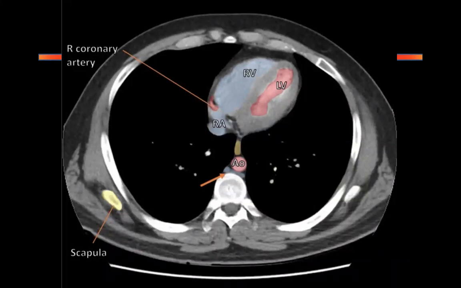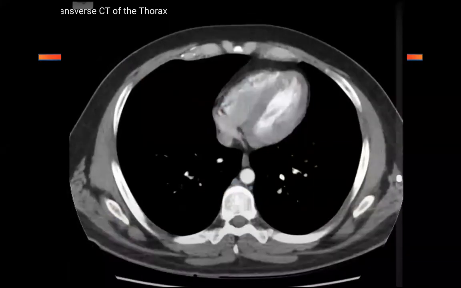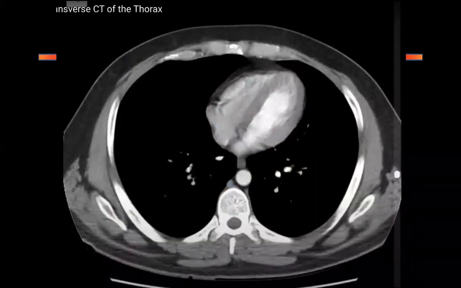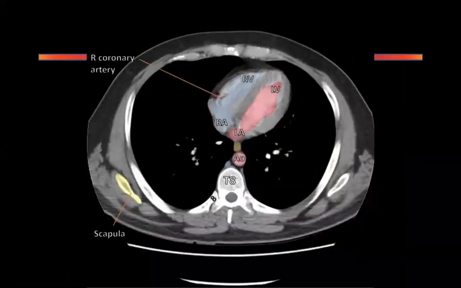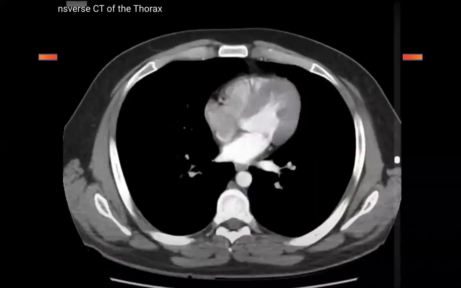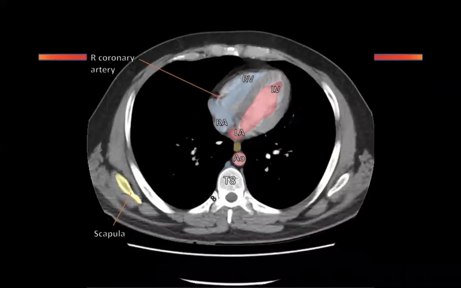What is this structure at the back? Behind the esophagus. It is the hemiazygous. Thoracic duct. Hemiazygous draining into the esophagus. Next level up. Can you appreciate the 4 chambers of the heart?